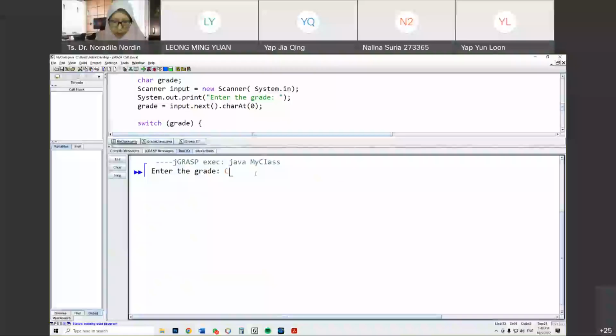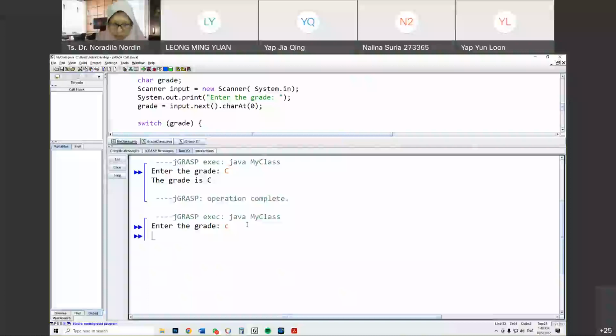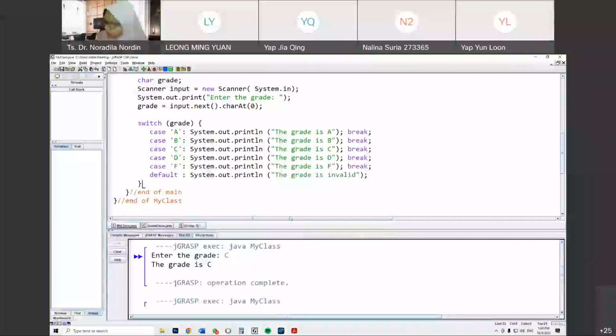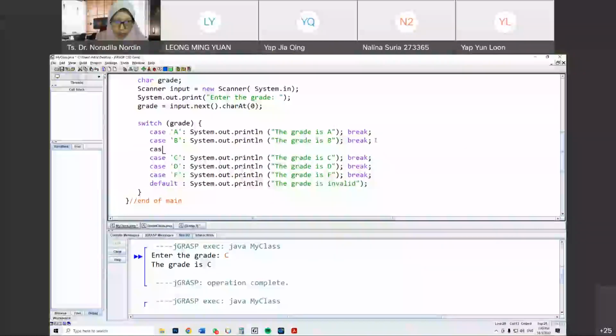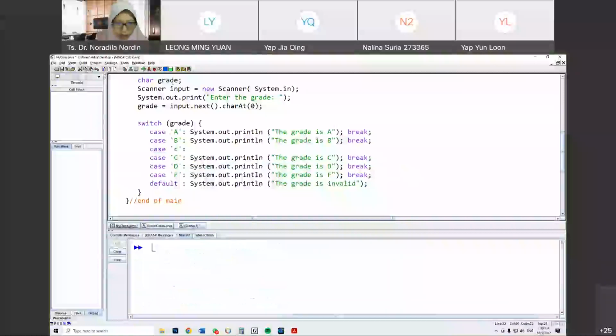Right, so this is the same as before. See that if I enter capital C, that's fine. If I run it and enter small letter c, then it shows the grade is invalid, right? As the code in your slide showed, if you want it to display the same thing, what you can do is write the cases and then do nothing to it, right? Because you don't have any break over there, it will continue with the next line. And because our next line over here has the break, it will not continue with case D and also case F and also default. Okay, so trying this one out.